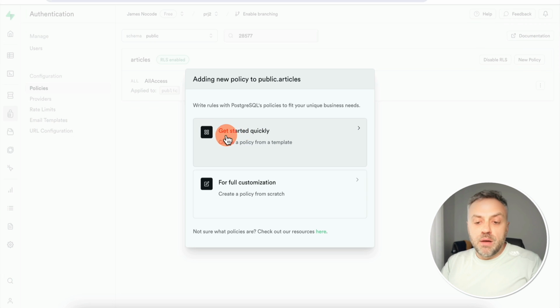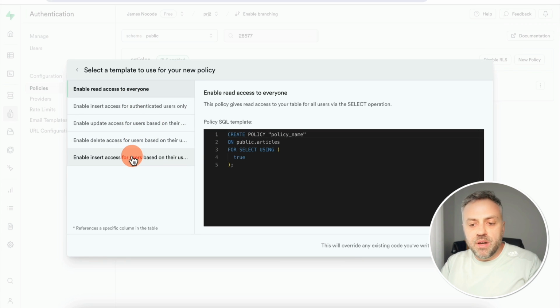You have a couple of options. You can get started quickly, or you have full customization. If you click on get started quickly, you have various templates, okay? So this is the RLS policy that we're using right now, enable read access to everyone. This is the default policy that you set up on a table if you're not yet sure what you're going to be doing. This is great for testing and great for debugging. But later on, as you implement these authorization permissions, you need to fine tune and tailor these policies.